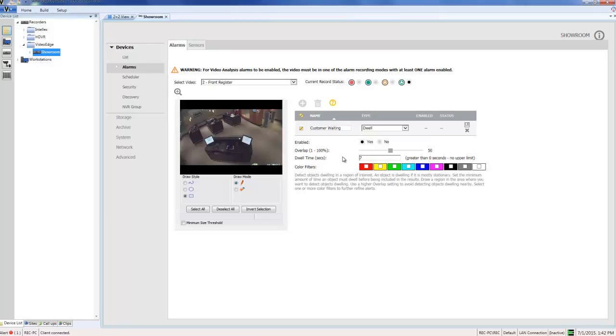Okay, so the next thing I need to do, if I wanted to, would be to set a color filter option, and I can check some of the color filter boxes here to only detect objects of a specific color in the region. I'm going to detect objects of all colors, so I'm just going to leave those empty for the meantime.